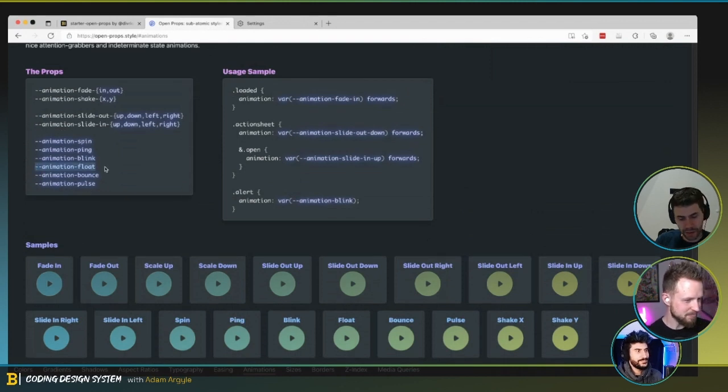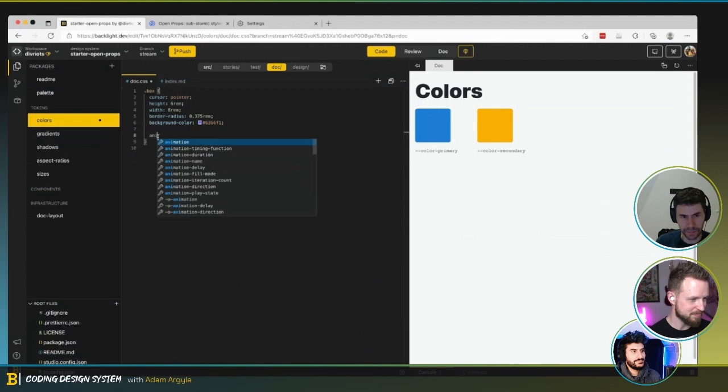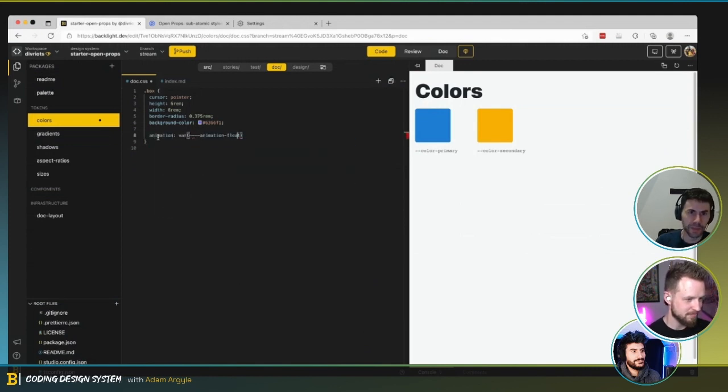So I should pick that up and do what? Do this, but with animation float. We'll be typing that into box.css. Yeah. So animation: var(--animation-float), and that should be enough for us to get a V1 of some animation. That is nice. Animation float. That's it. As long as, yeah, there they go. That's awesome. Yeah, that's very nice.